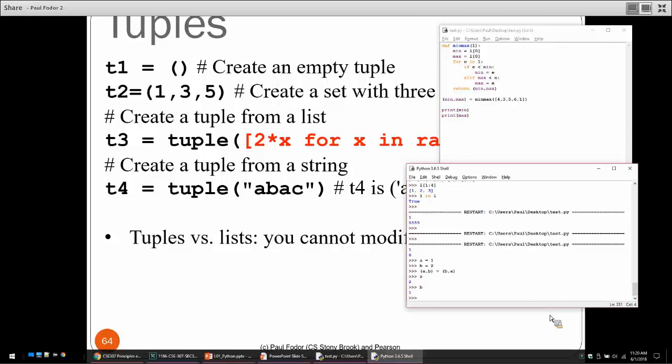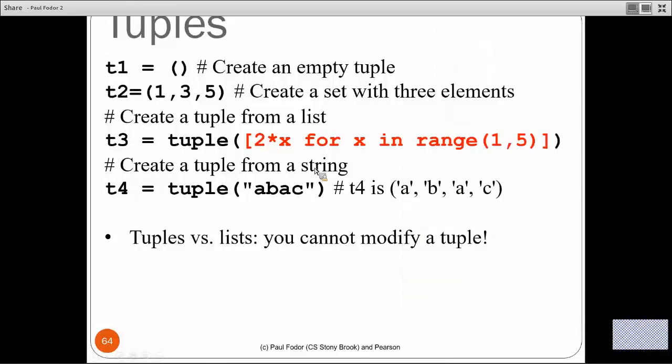Does that respond to your question, when would we use a tuple? Yeah, thank you, Daniel. Okay, great.